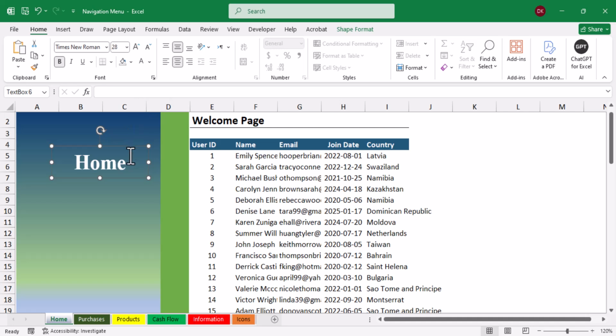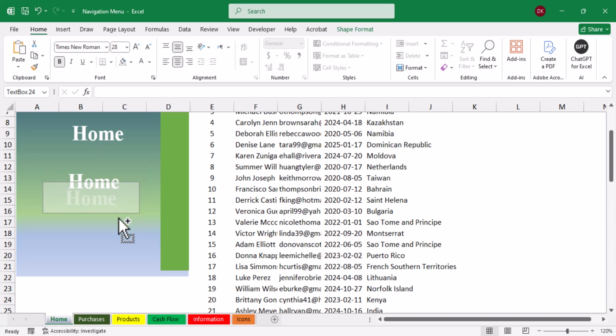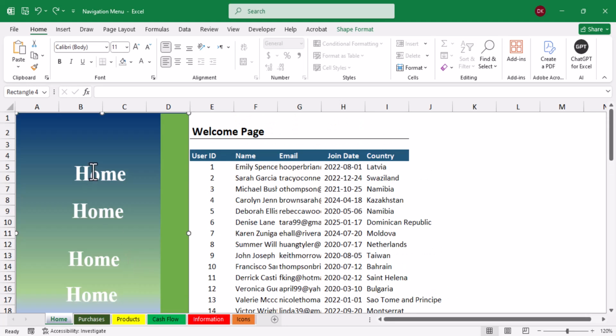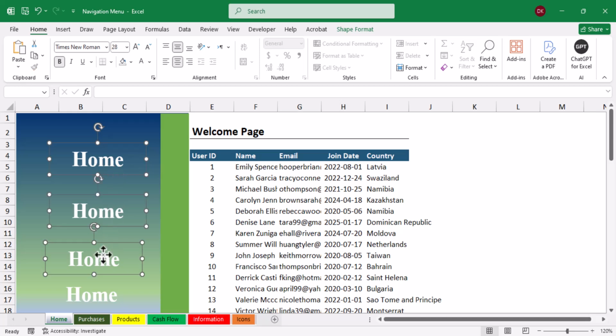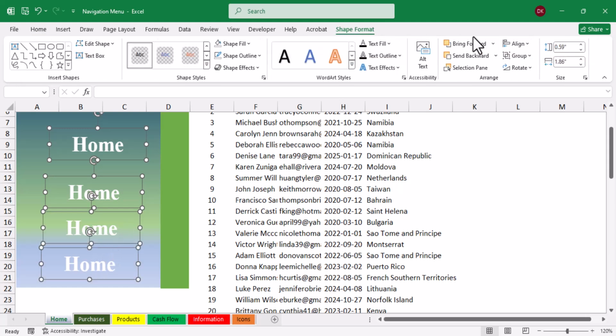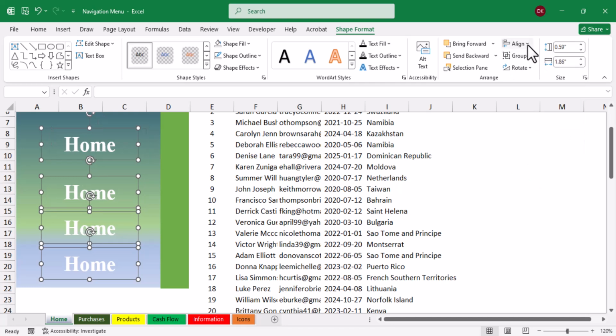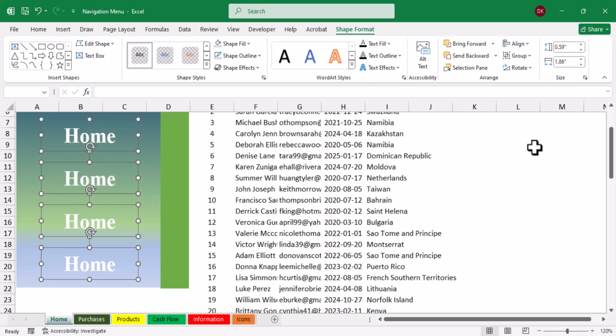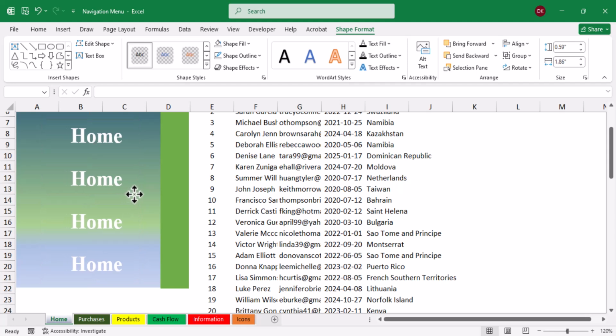Okay. Click into the text box. Control and drag it to make more copies. I need 5 copies. Scroll up. Select all the text boxes. Go to Shape Format. Align left. Distribute vertically. Adjust the position.